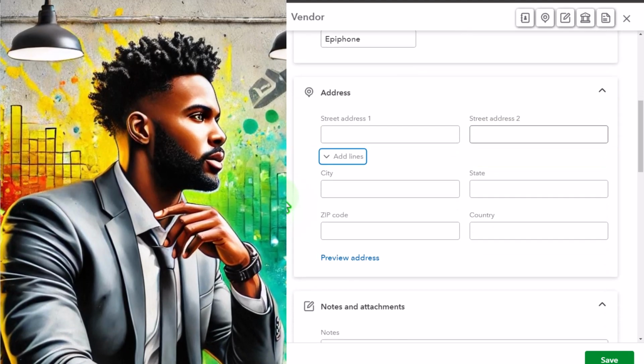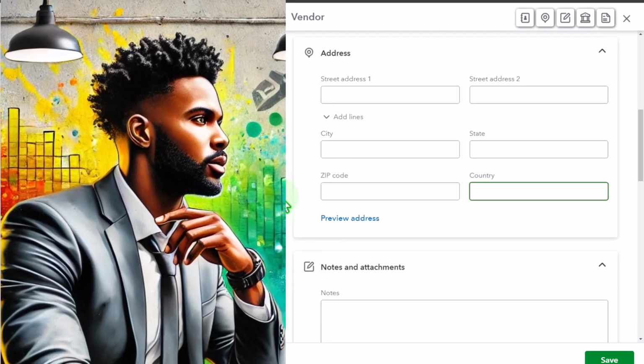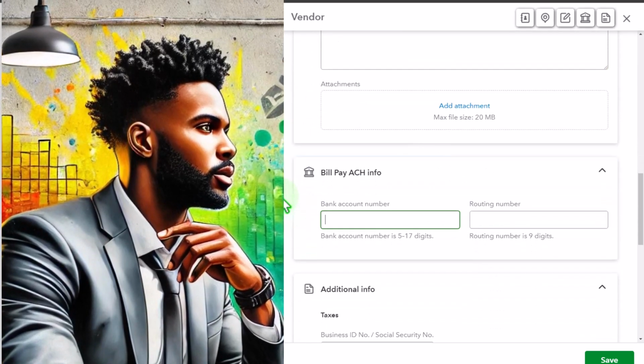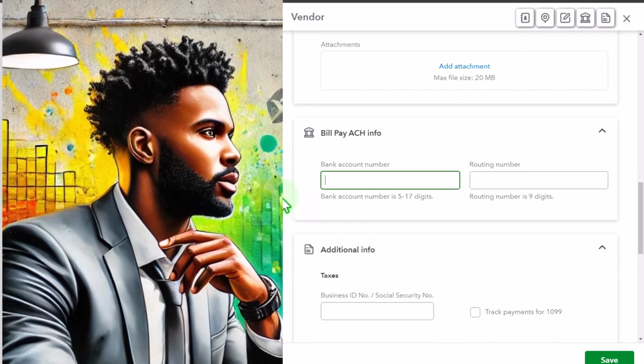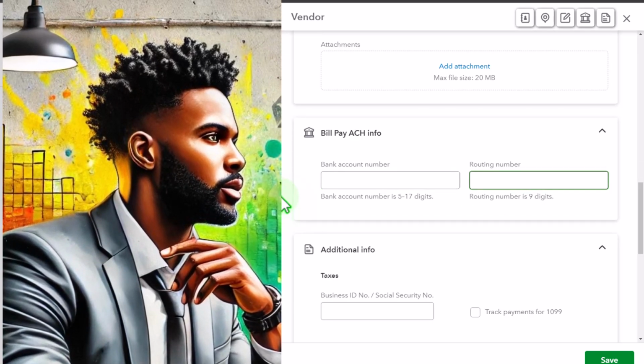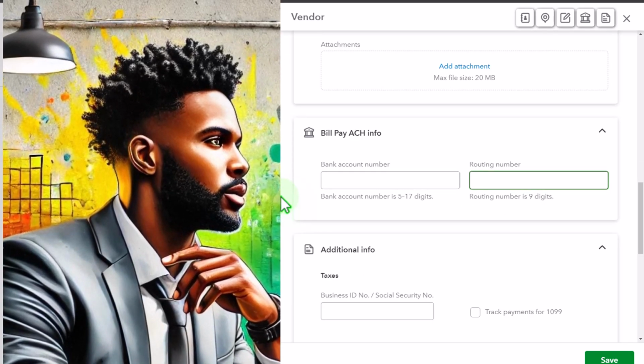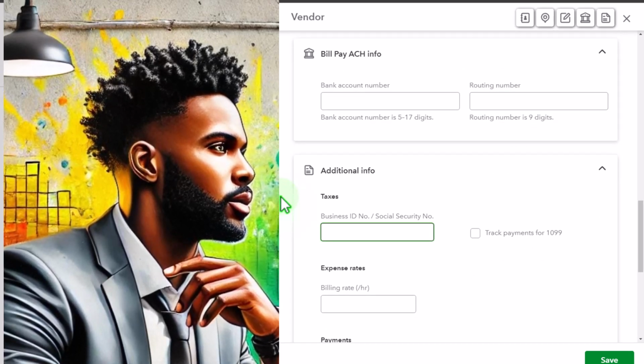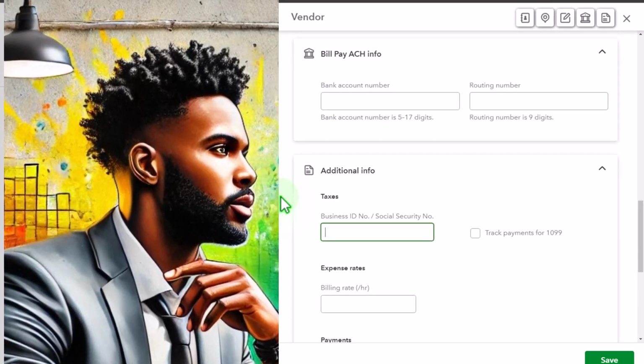Same with the address down here. Oftentimes you don't need it, but might want it in some circumstances. Same with the notes situation. So the bank account number for certain types, I mean, if you're doing electronic transfers and whatnot, but oftentimes you can connect to the bank feeds and you might be connecting that way.